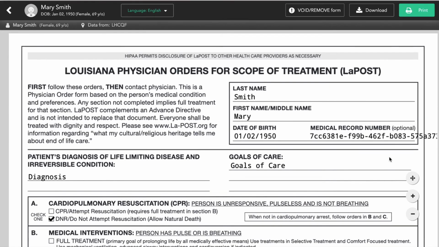You can also report a problem by clicking the Report a Problem button located on the patient's Advanced Care Planning dashboard.